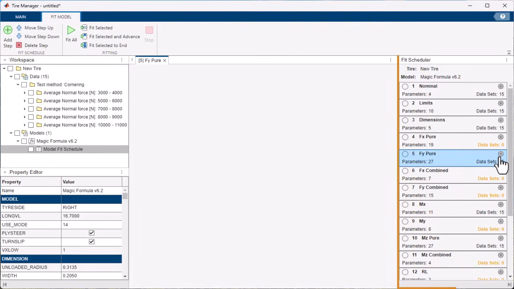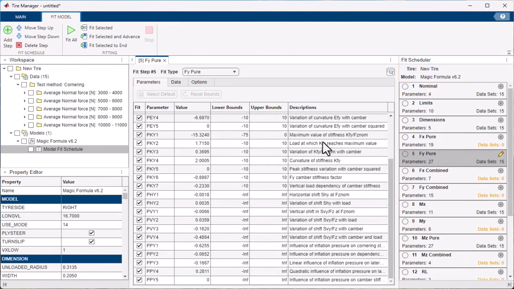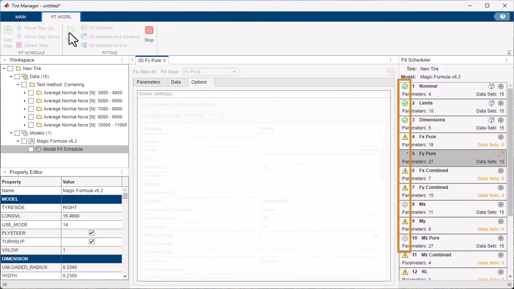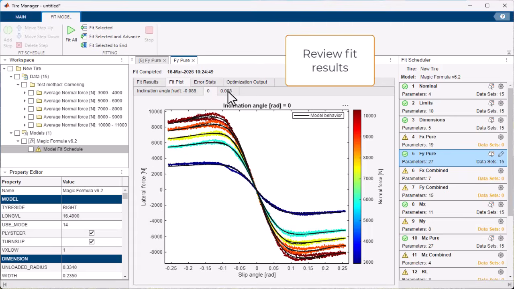The fit schedule is shown on the right, and you can click the Edit buttons to review and modify each step. Once you're ready, the Fit All button will run through the fit schedule and fit the model. You can review the results of each step to see the final parameter values and the associated plots, as well as any details of the optimization run.